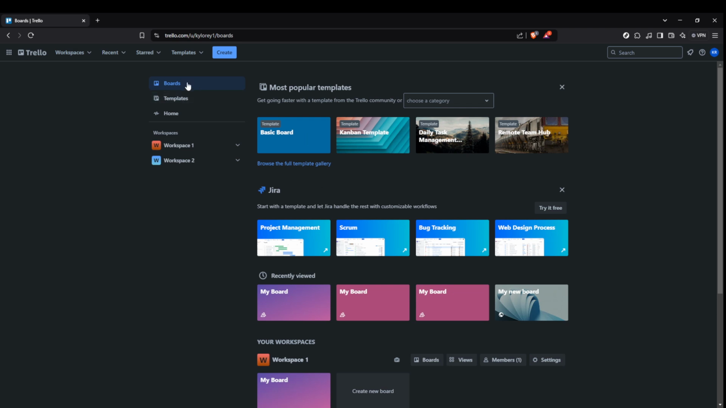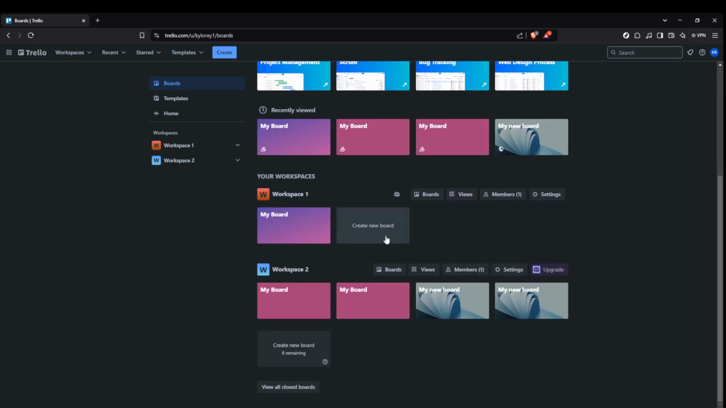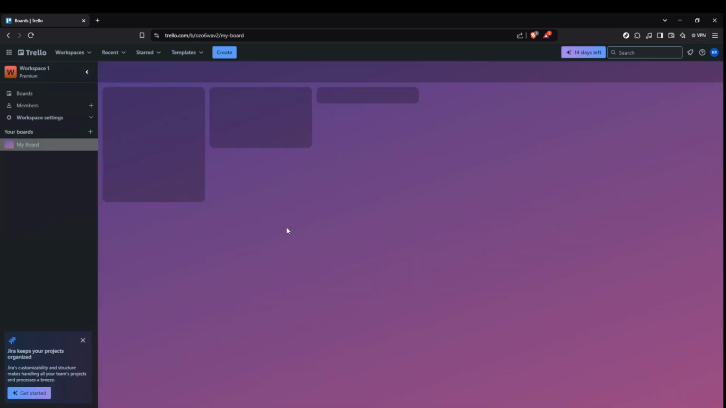Now, take a moment to locate your workspaces on the left-hand side of the page. This is where all your Trello boards are organized. Click on Your Workspaces to access the board you want to adjust notifications for.